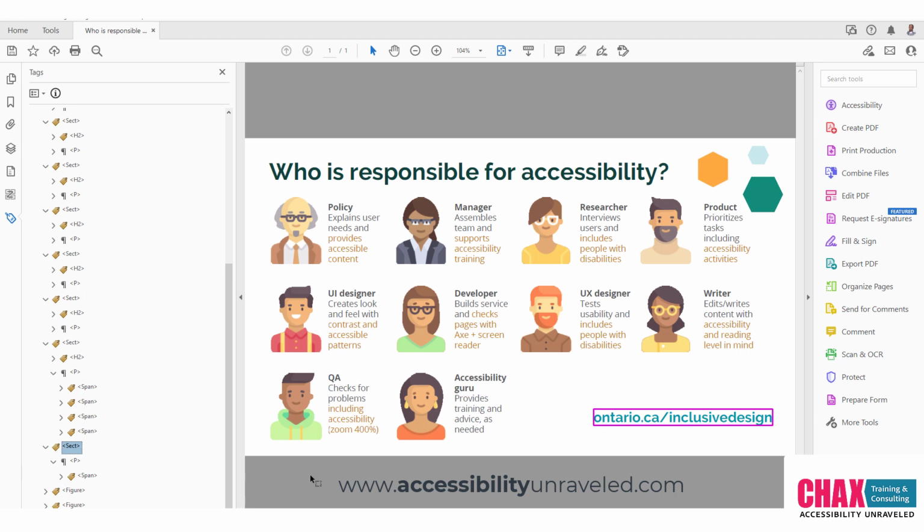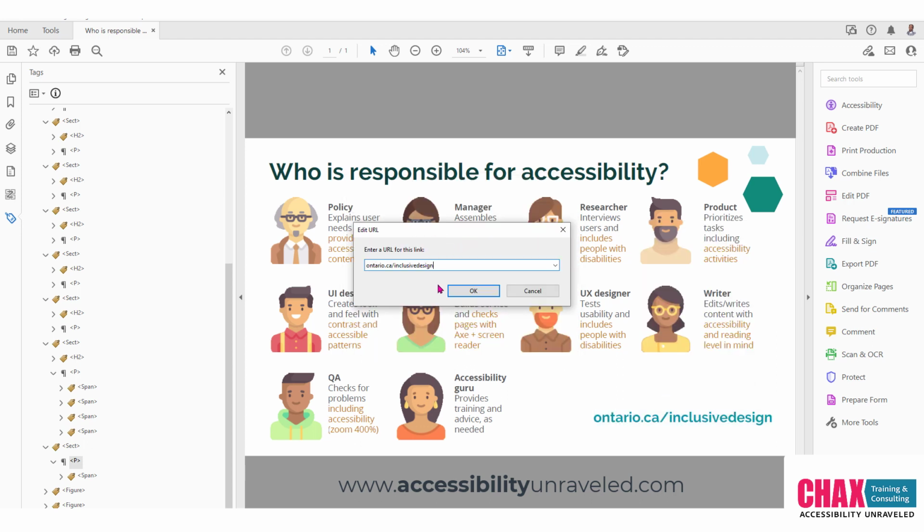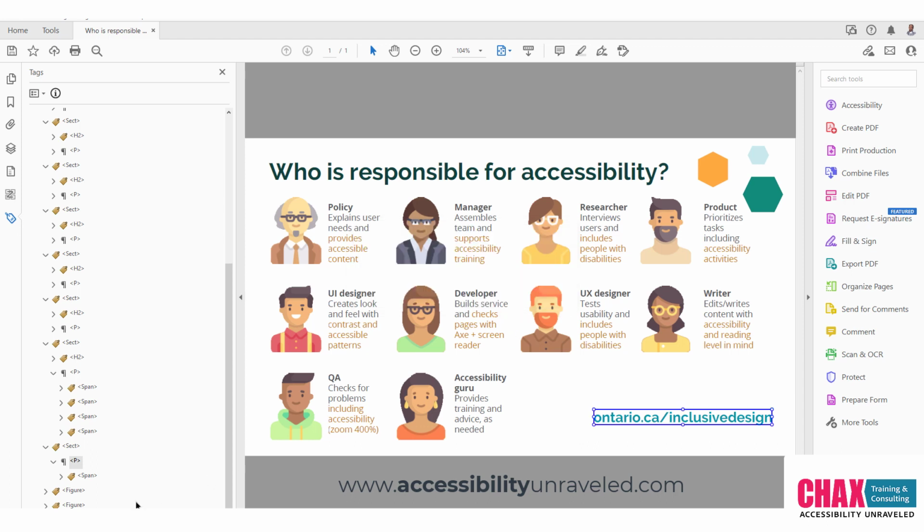And then now we have this link to deal with. So I want to make sure that my cursor is in my P tag. I'm going to highlight this text, copy it, then right click and do create link. And it's going to open a web page. And then I'm going to paste that URL, but I'm going to go back and add the HTTP:// and then hit OK. Now, the next thing I need to do is figure out where it put my link.